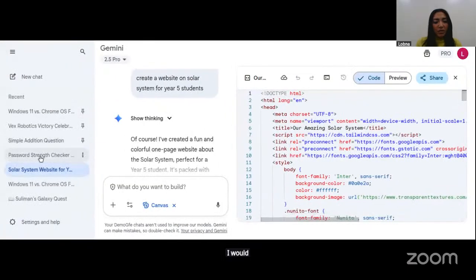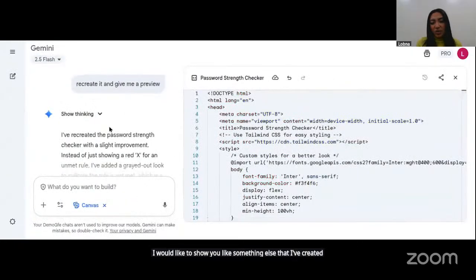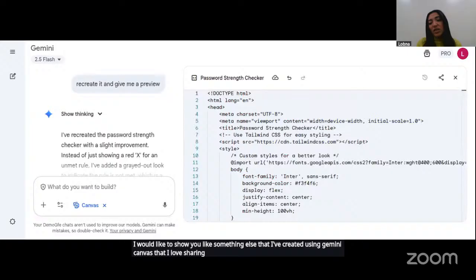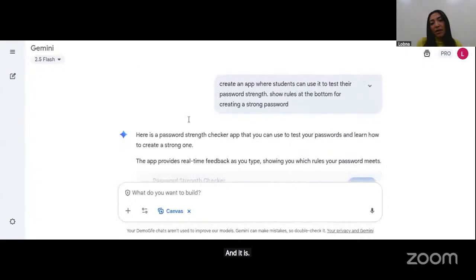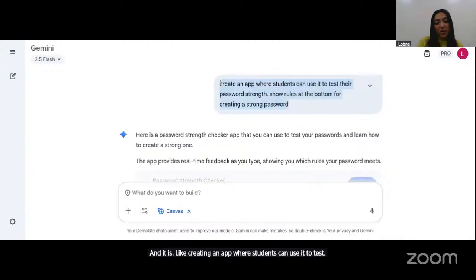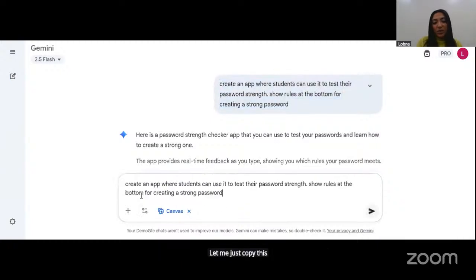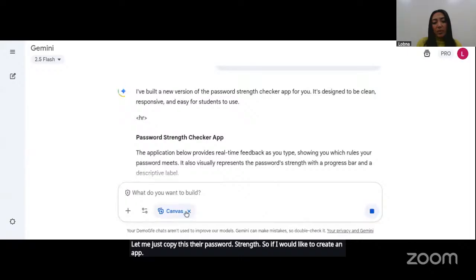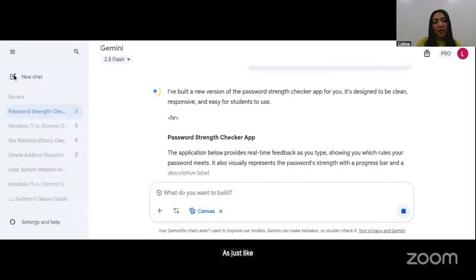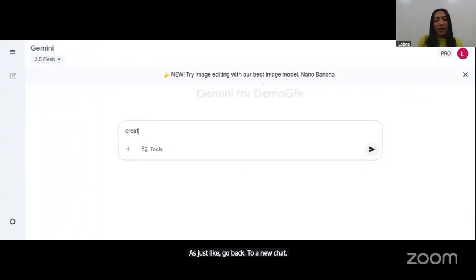I would like to show you something else that I've created using Gemini canvas that I love sharing whenever I have a training session. It is like creating an app where students can use it to test their password strength. So if I would like to create an app, let's go back to a new chat: create an app where students can use it to test their password strength.